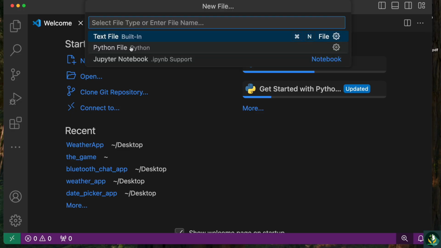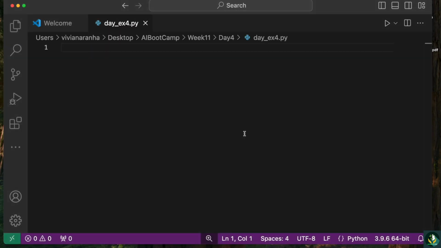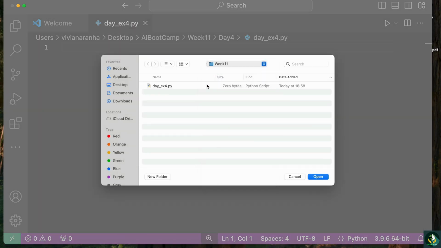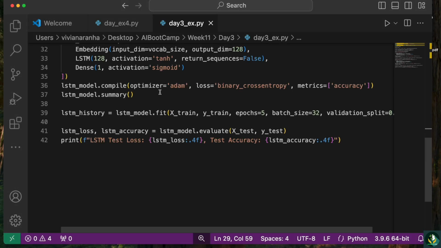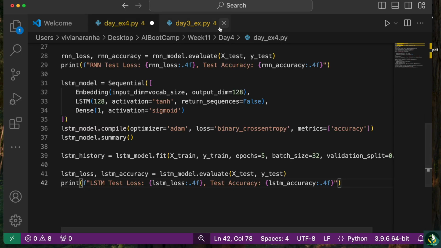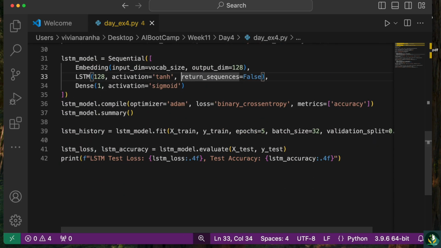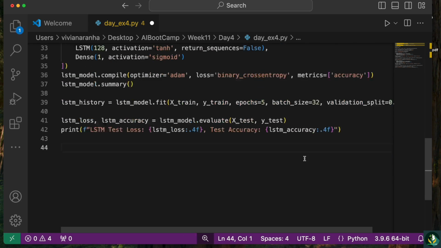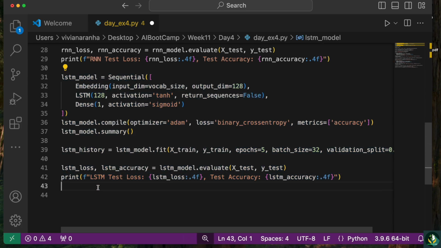So I'm going to go here. I am going to create a new Python file and save it as day4 underscore ex4.py, and I'm going to also open yesterday's file, which is our day3 file. Copy this code from yesterday, paste it here. So this one now has both RNN and LSTM. Now our next step here will be, so we have these two. I'm going to just copy paste this here.